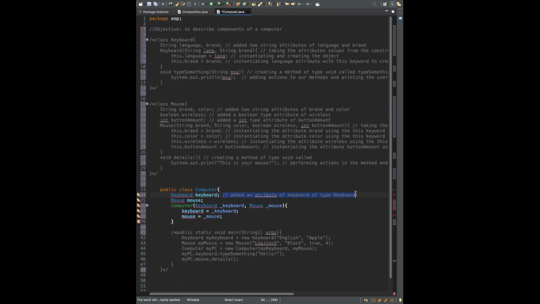I've also done the exact same thing over here, and I've just added an attribute of mouse of type mouse. And essentially, as you can see, the structure is pretty much the same as class mouse and class keyboard. However, now, instead of using things like string, boolean, integers as our data types, we're using the names of the classes to act as our data types, since we already declared the classes above.